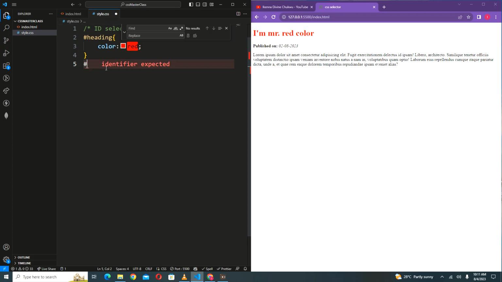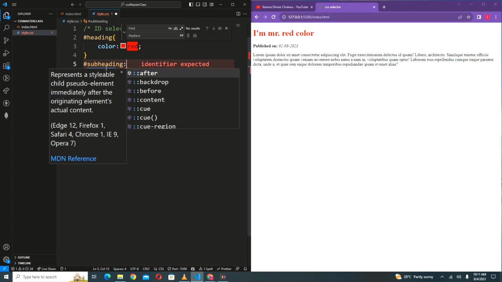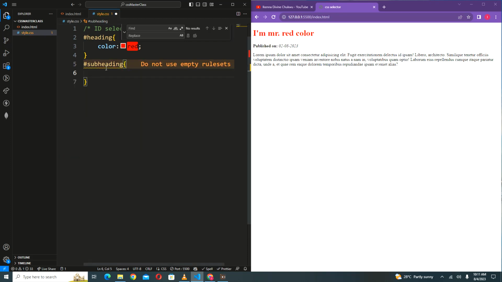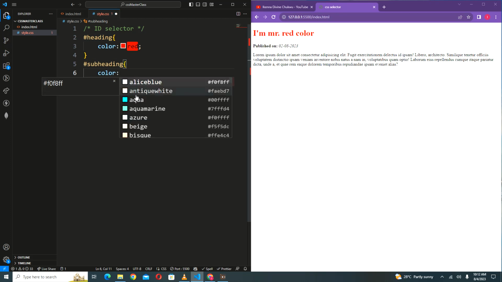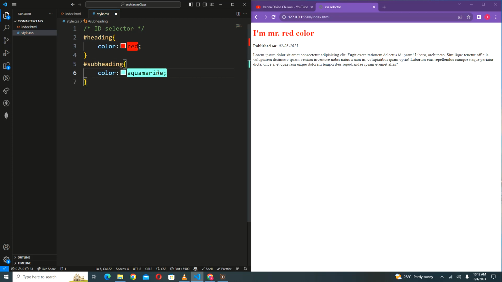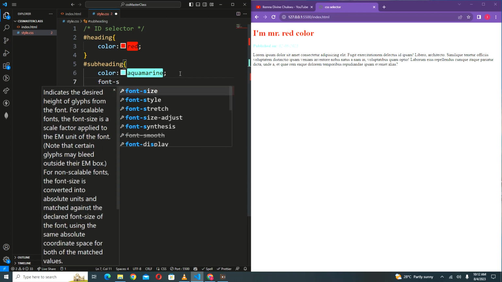So the next thing we want to look at is the subheading. This is how, in CSS, the ID selector, you normally start your ID selector with a hashtag. All right, you would normally start your ID selector with a hashtag. Now let's give this guy a color of, okay, let's take this aquarium, just playing around, and then let's give it font style.